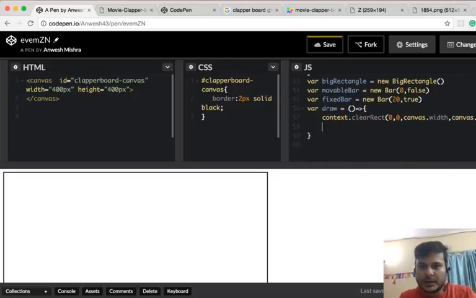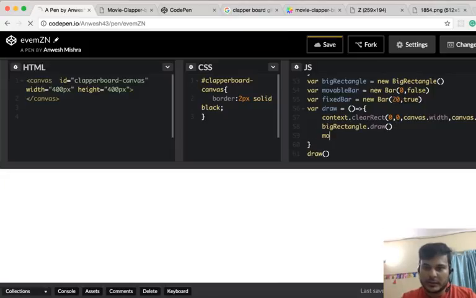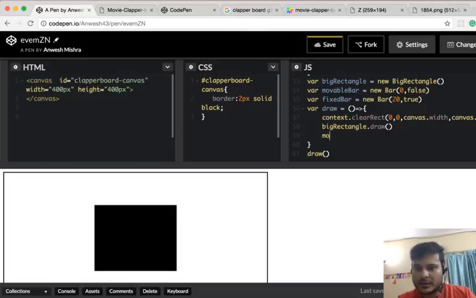We haven't defined the stripe class so far. We'll do it later. Now let's draw the big rectangle right here. Yeah, the thing is working so far. Now yes, we are drawing all these things in the draw function. We are calling it a draw function.